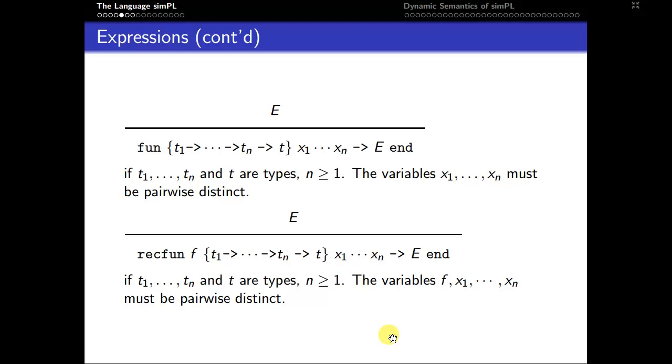Oh, x1 to xn must be pairwise distinct, meaning that, for instance, the symbol a cannot appear twice. I cannot define a function whose arguments are not distinct names. I cannot say f A A B. I cannot distinguish between the first A and the second A.